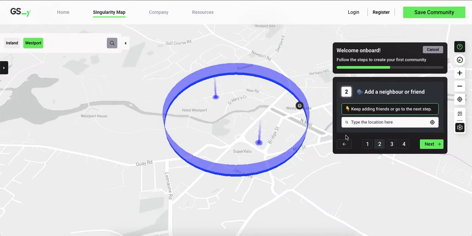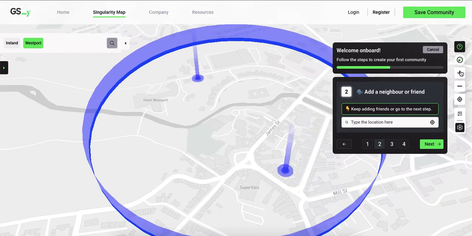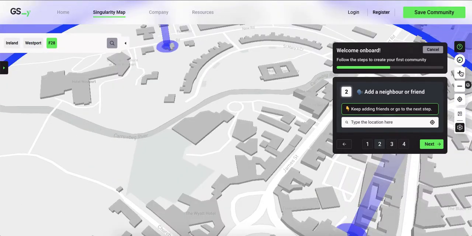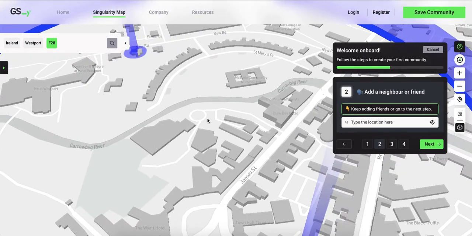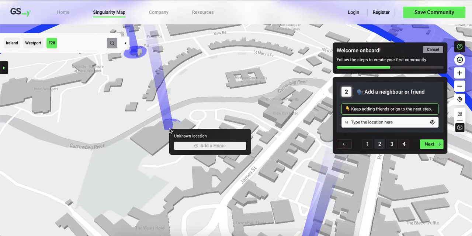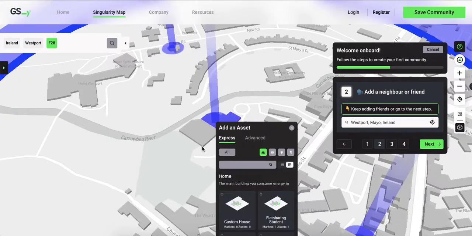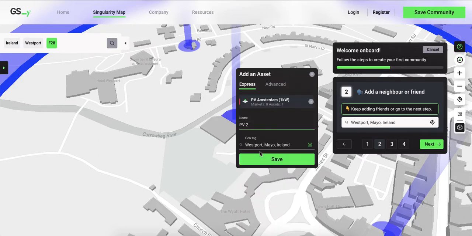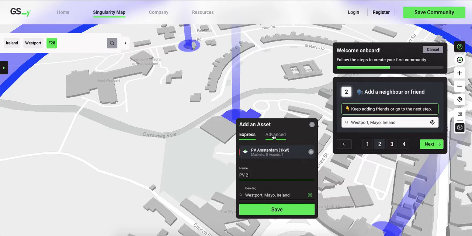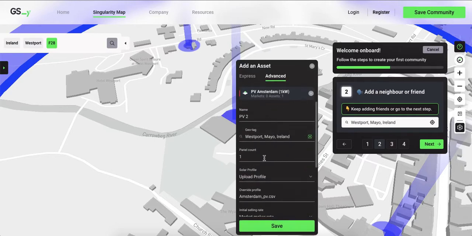Now, I'm also interested in adding some solar panels to a public community building in my area, because I love the idea of a public building being a source of energy production for the wider community to avail of. So I'll choose this building here, and I'm just going to add some solar panels this time. I'm also going to go into the advanced settings because I would like to up the panel count, because I think this building can host a few more solar panels than my home.